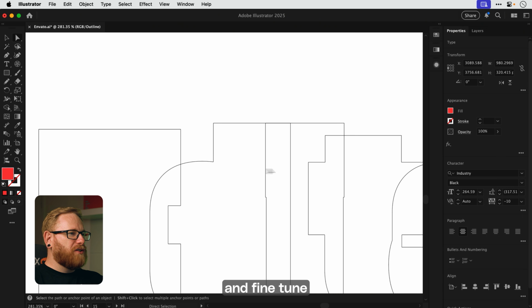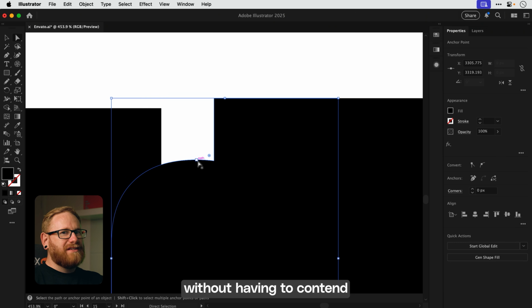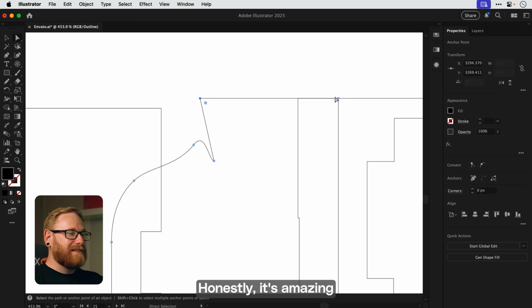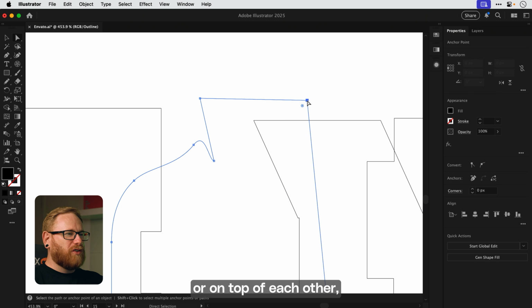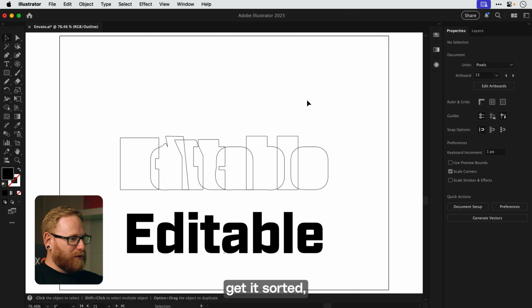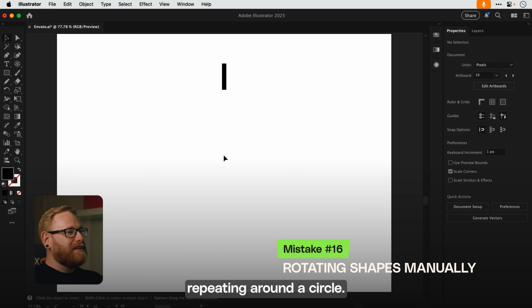If you need to go and fine tune anchor points and just make detailed changes without having to contend with color, for example, you can really get into the nitty-gritty and identify problems. Honestly, it's amazing. If you've got anchor points that are overlapping or on top of each other, you just go into outline mode, you fix it, you get it sorted, get rid of any stray anchor points that are left lying around, and then you come out of outline mode and yeah, you can just carry on working. Honestly, it's fantastic. Right, next up, repeating around a circle.